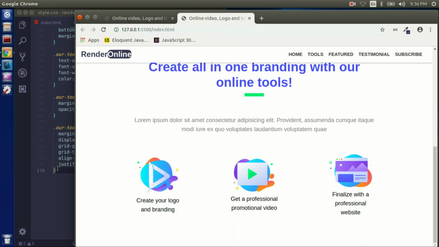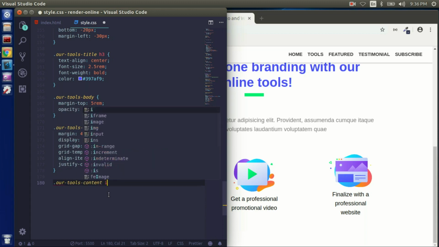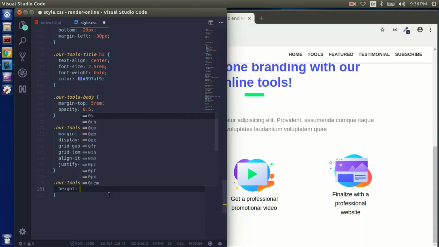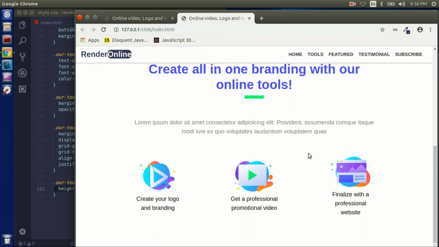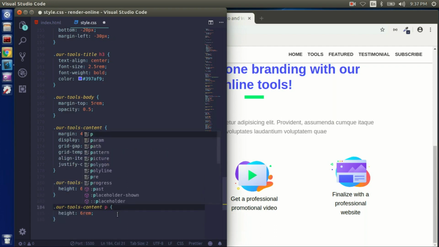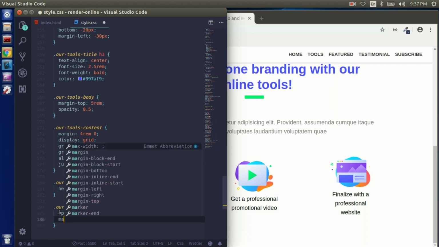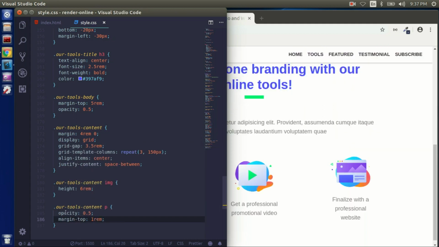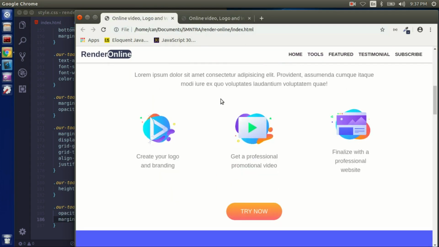Let's give a styling to the image. Our tools content img, which is the image. Let's set the height. Okay, cool. Let's change the opacity of the background, to the paragraph. Let's copy that. It's going to be paragraph and set the opacity 0.5. And margin top 1 rem. Okay, it looks awesome, right? I think we're done with our tools.